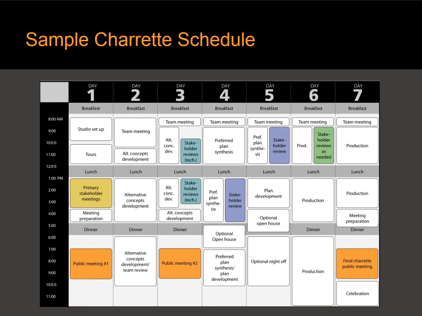Here's an example of how the meetings spread out in a charrette. You're going to take your post-it notes and start to place them on the various days when you want to have your public meetings and your stakeholder meetings.